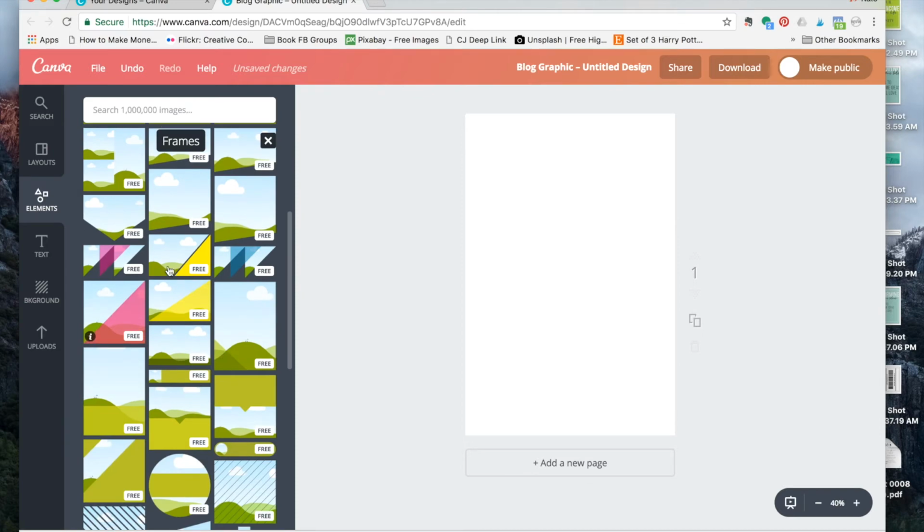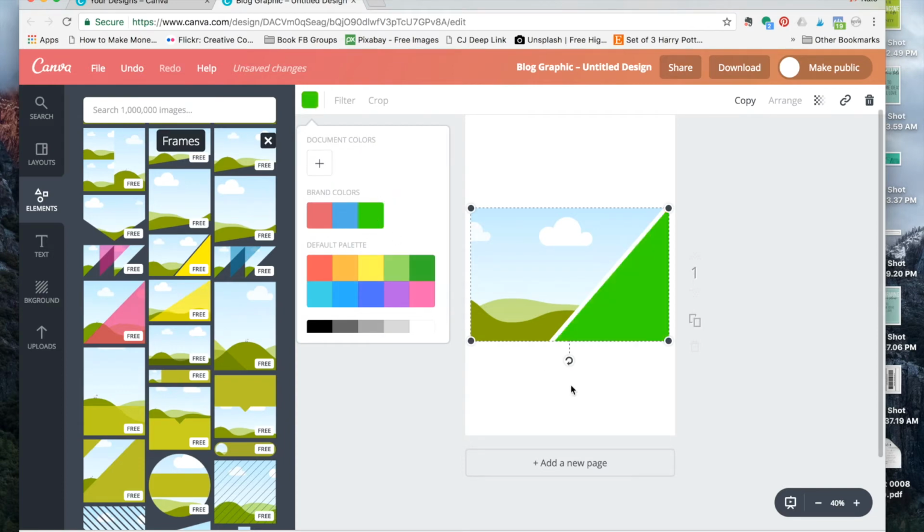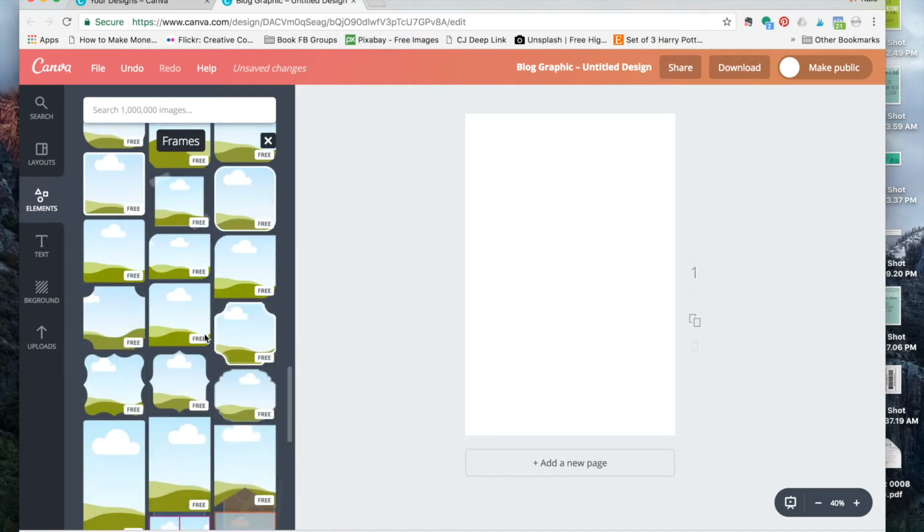And there's all kinds of different frame options. There's some with these color blocks, and you can change the color just by clicking up there. And I'm pretty sure most of these are all free for you to use.